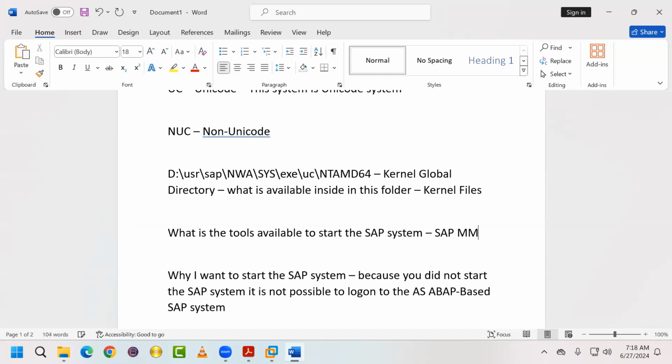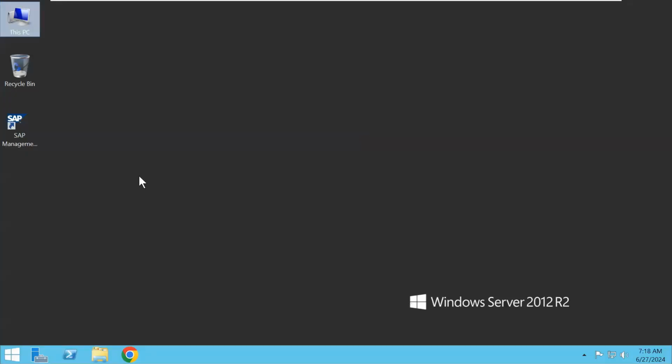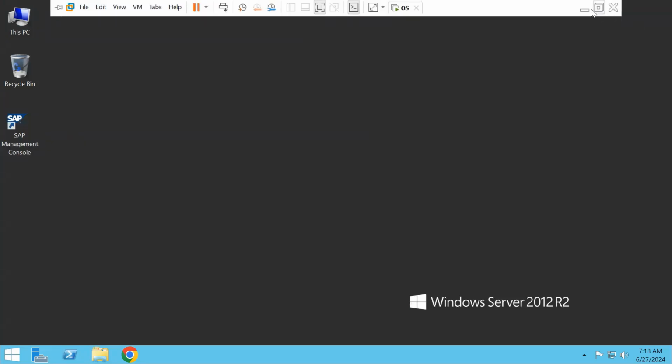SAP MMC. Here on the desktop, SAP Management Console is there. How is it created? In the Windows operating system, it is created on the desktop.